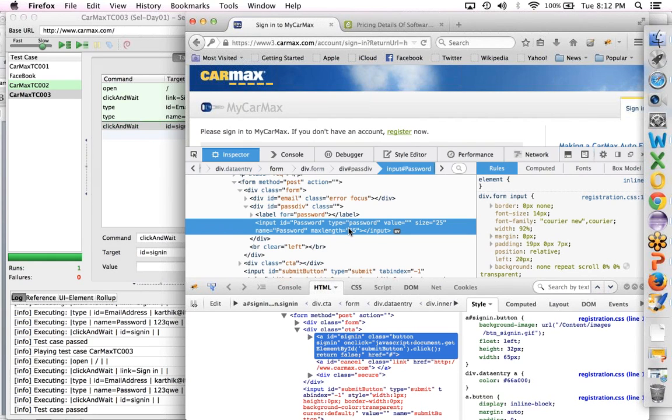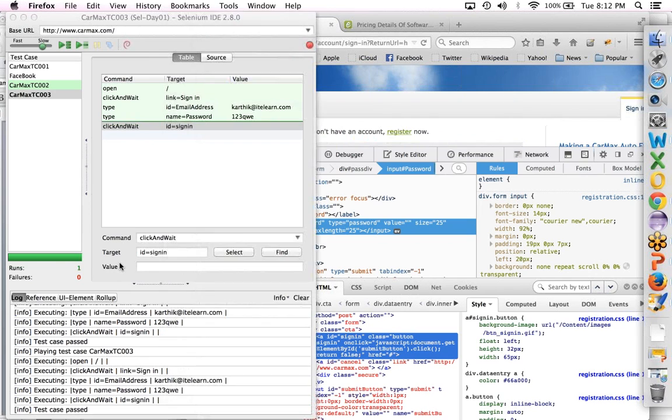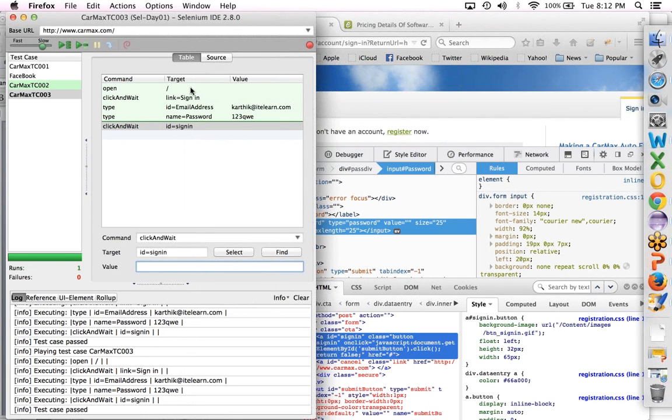Why was the target for entering the password field different than the email address, that is, putting name equals password instead of ID equals password? Okay, I just tried two different approaches. First, I used ID, then I used name. So I'm just showing you, Alan, that we could use two different approaches. That's it. ID or name is fine. But unless you put them in and click on find, you don't know about it.